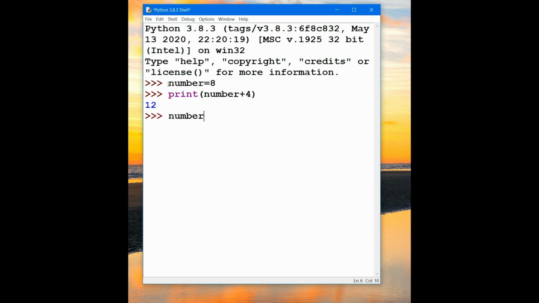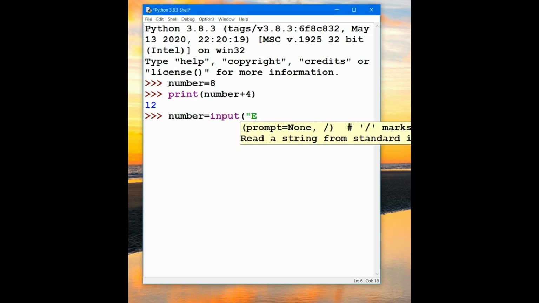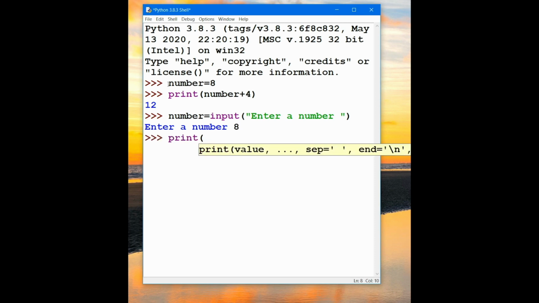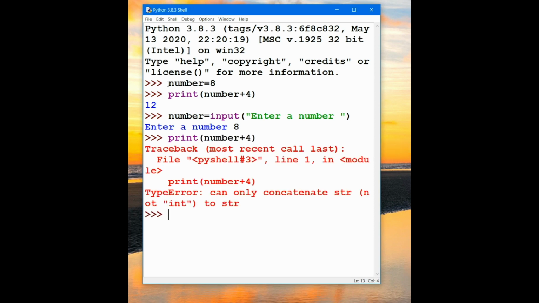Now I want the user to input the number. For that, we have already done how to take input from the user. Alright, so enter a number. I will enter 8. Okay, so now if I try to print this number plus 4, oh yes, we got an error. Why did we get an error?